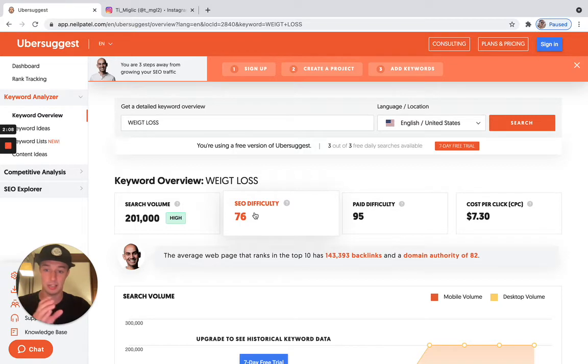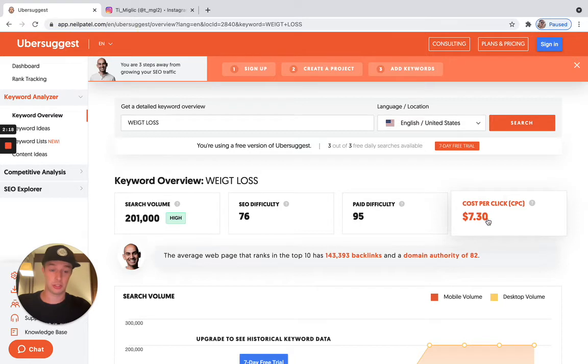So it's like free SEO. And paid, of course, tells you it's paid traffic. It's running ads, 95. And cost per click, you can see it's really high, it's $7.30. So why is it high? Because it's a really non-specific, generic keyword.